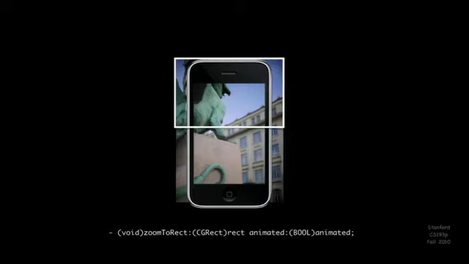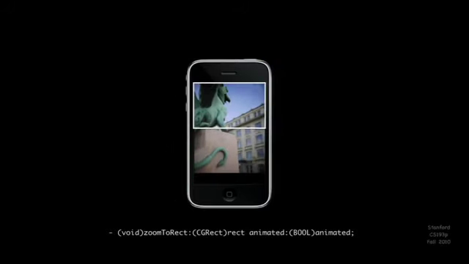I can use zoomToRect to zoom down as well, right? So zoomToRect is a good way to basically say to the user, if the user is interested in a certain part of the content area the scroll view is scrolling on, zoomToRect, you can get the whole thing on screen, okay?